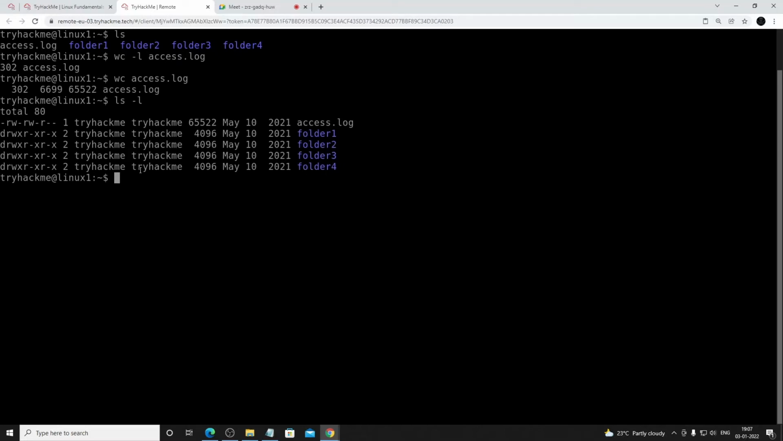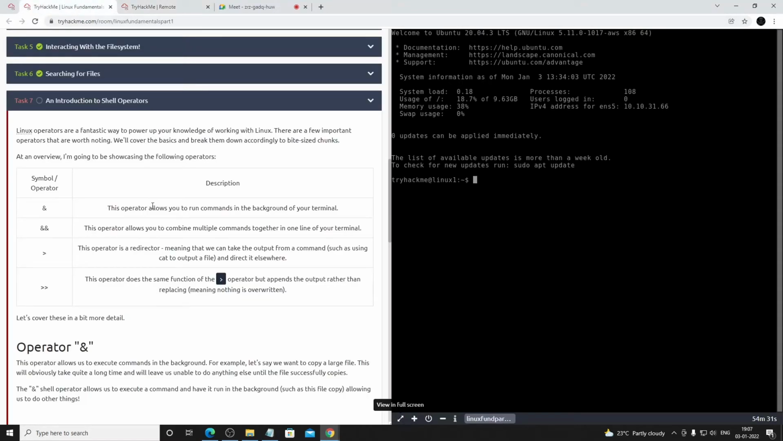So yeah, we are done with the past questions. Now, today we'll be going through the basic shell operators on Linux, which are ampersand, these four, and one more, that is pipe.